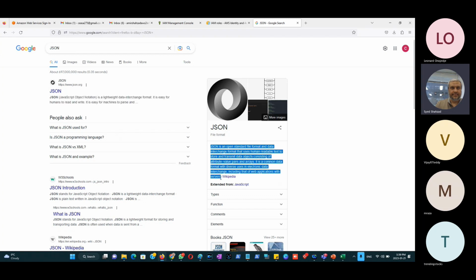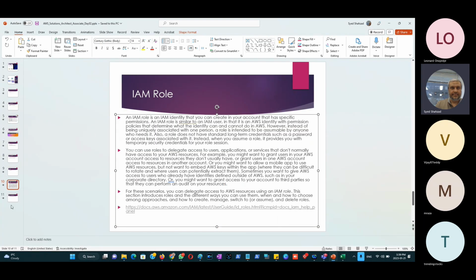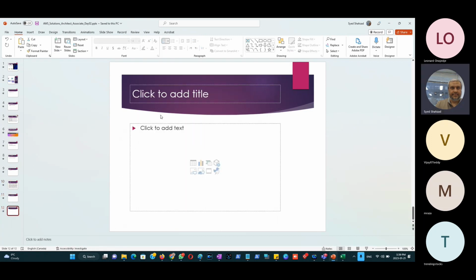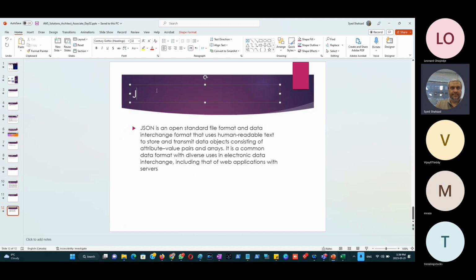Because this JSON terminology will be used a lot, that's why I'm putting the information for you here in the slide as well, and I'll share the slide with you. What is JSON?